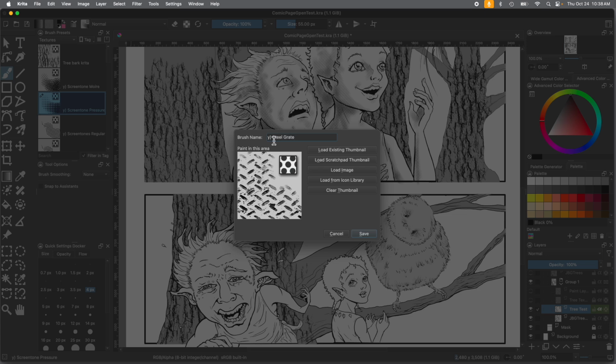Could we call it Krita Steel Grate? I think so, or did you do Steel Grate Krita? We used Krita for the other one because that was already in the Krita pattern. So this one we're going to just call it Steel Grate Krita. Is that okay? Why not? Whatever works. You can really name it anything. So we're going to call it Steel Grate Krita, and we're going to press save.